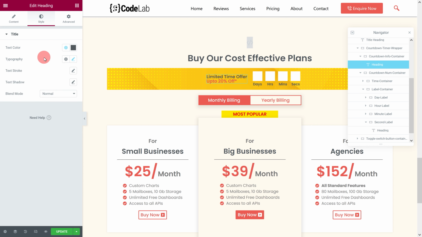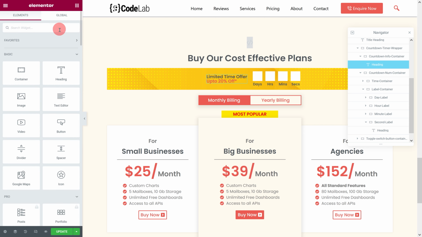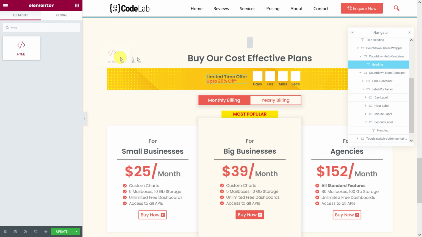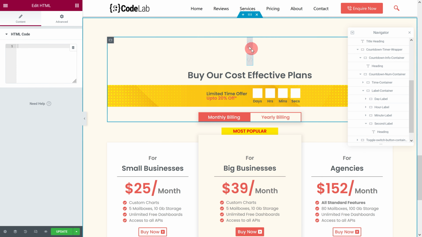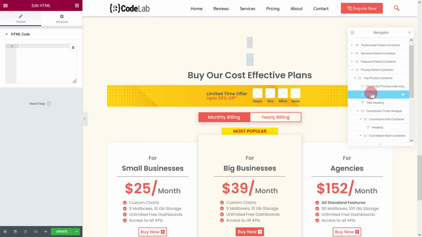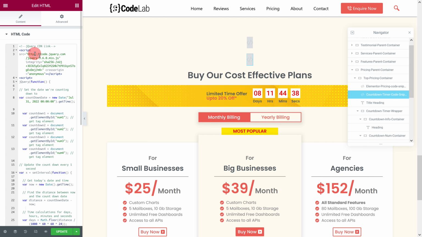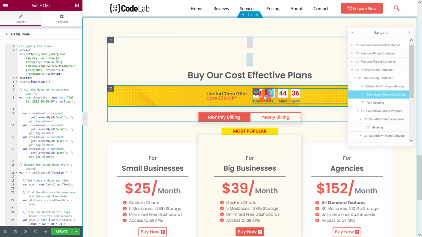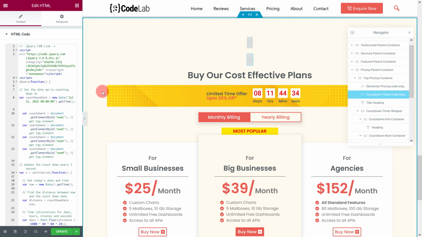Now insert an HTML widget above the countdown timer wrapper. Let's call it the countdown timer code snippet. Next, copy and paste the Elementor countdown timer code snippet into the HTML widget. Now here you can see that our Elementor countdown timer is working perfectly.